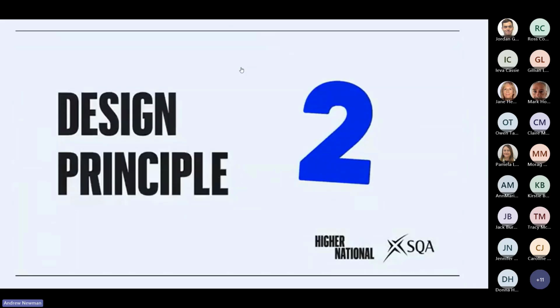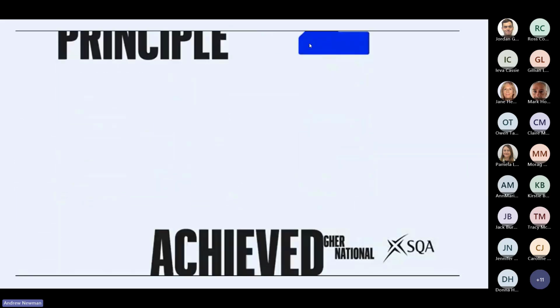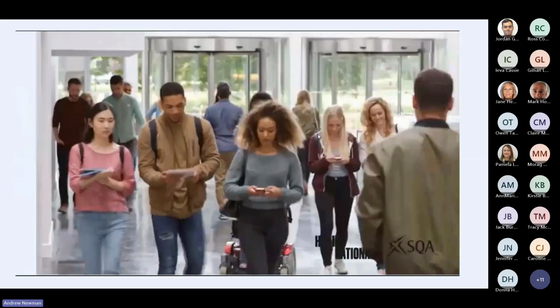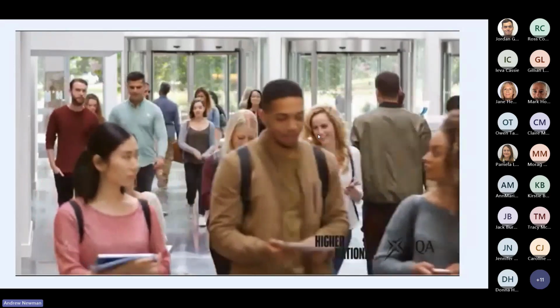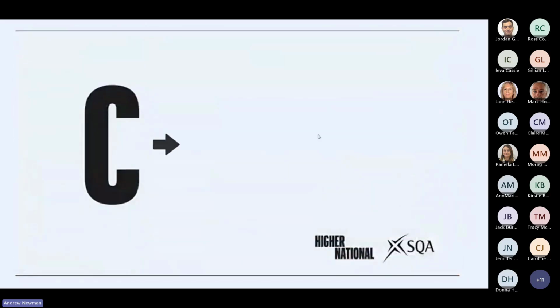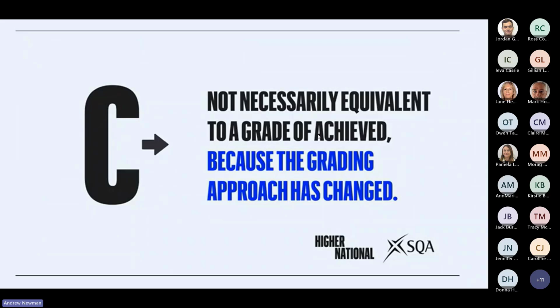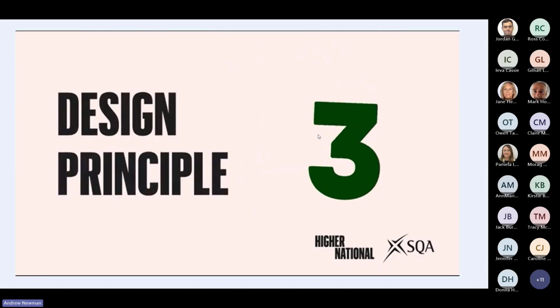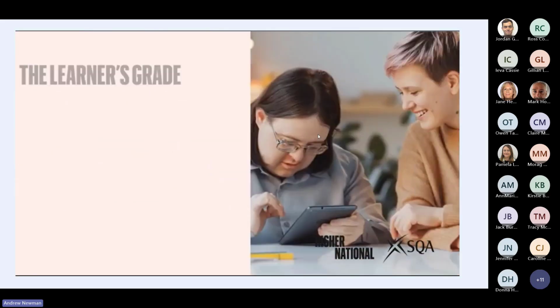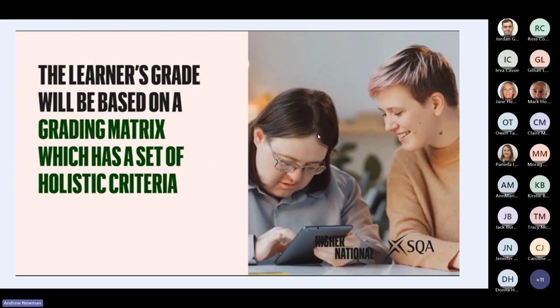Design Principle 2. The learner will receive a grade of achieved, achieved with merit, or achieved with distinction. Our new grade outcomes are different from previous outcomes, and it shouldn't be assumed that they are equivalent. For example, a grade of C is not necessarily equivalent to a grade of achieved, because the grading approach has changed.